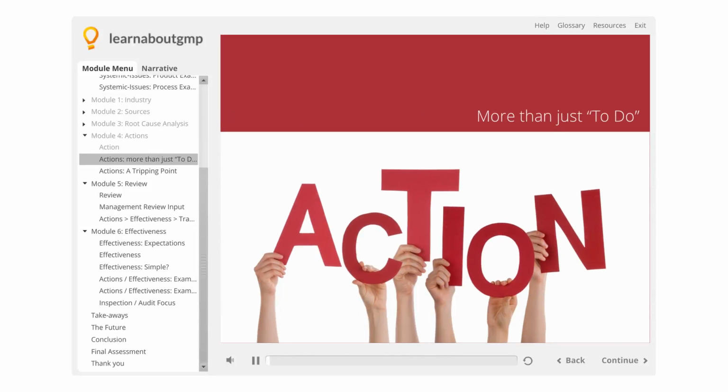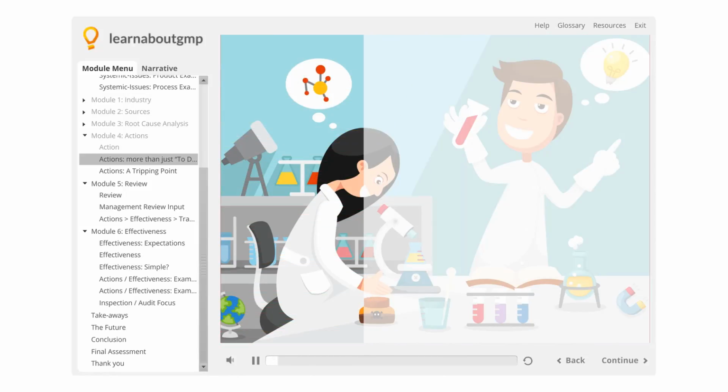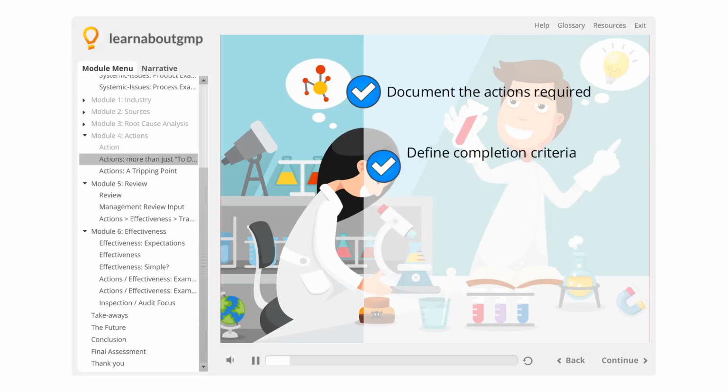Actions: more than just a to-do. For each action taken, you should document the actions required. Refer back to the Document Everything tenet. Define completion criteria. How do you know when the action is complete? If you assign an action to improve a process or product feature, how do you know if it's complete? On the other hand, if your action is to eliminate shipping errors, incomplete or incorrect shipments, you can measure that.